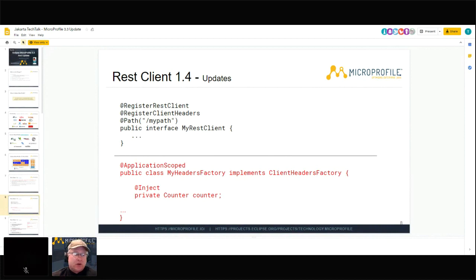So you can think about propagating a bearer token, so that if you've authenticated with some authentication service, you might have this token that you want to pass between services. You want to propagate it. So the way you do that in MicroProfile is you add the @RegisterClientHeaders annotation to a REST client, and that basically provides a default implementation that propagates the headers, right?